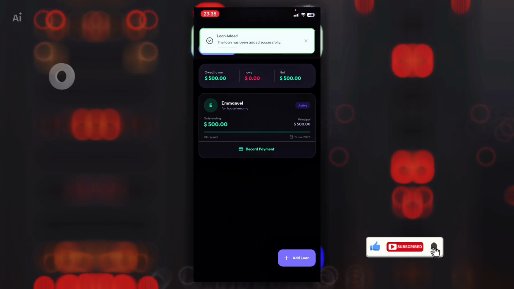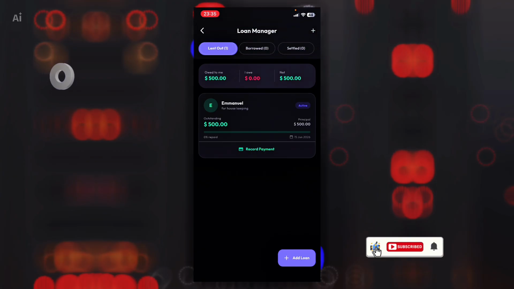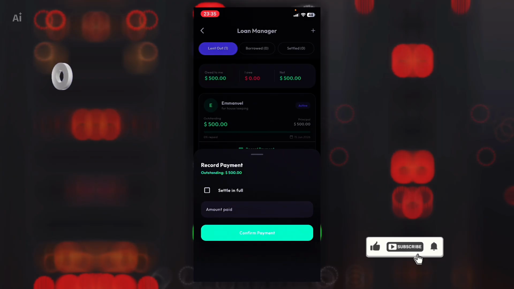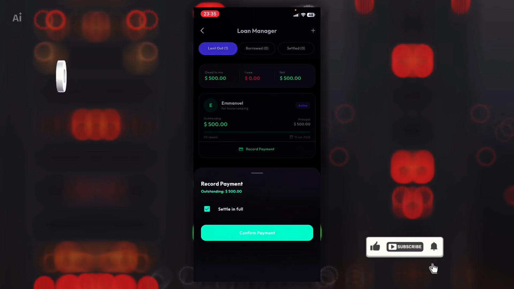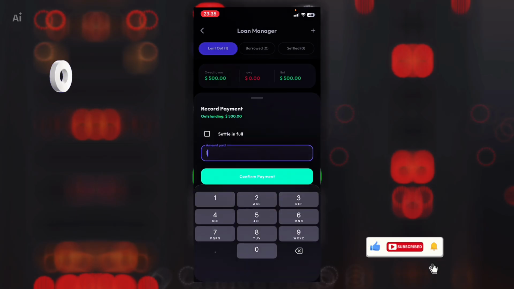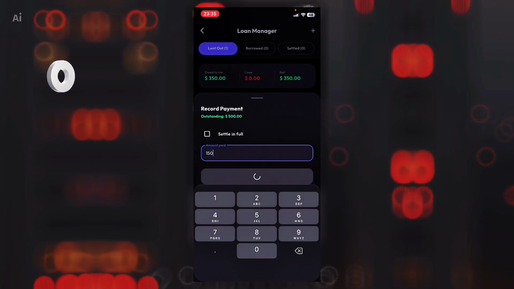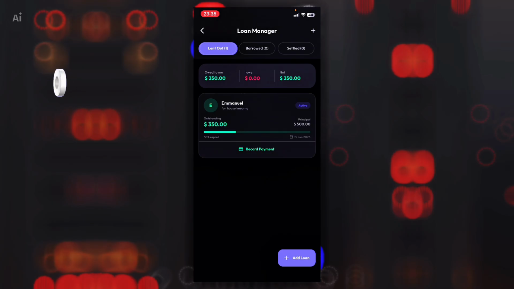Once you save the loan, you can see it has been added to your loan section here. You can see owed to me $500, I owe $0, and net $500. Anytime the person pays probably half of it or whatever amount, once you click on this record payment, it will show a sheet. If you check settle in full, it automatically settles the amount. Then you click on confirm payment. If the person did not settle in full, for example, if the person first settles $150, then you can just confirm. If you check now, it has removed $150 from it.